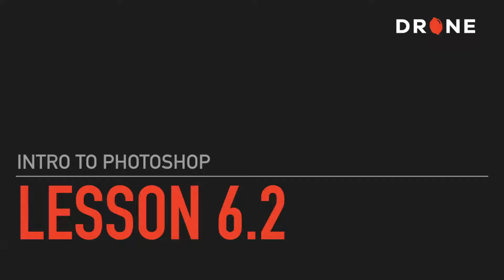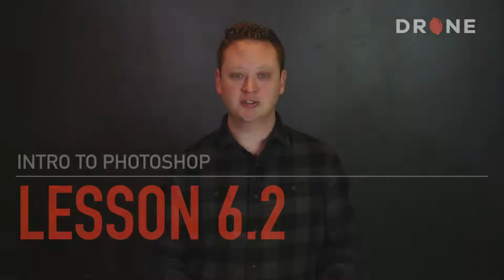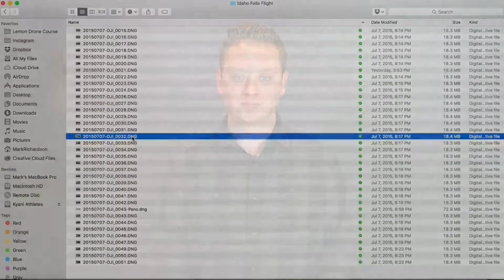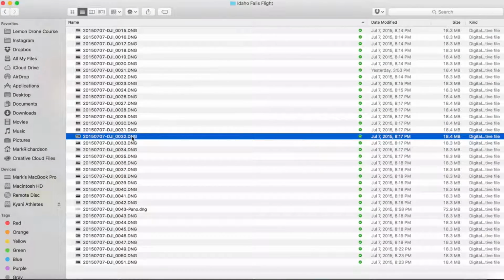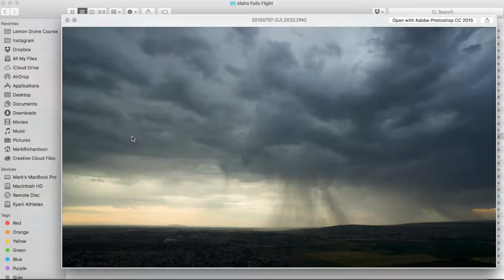This video is meant to be a quick introduction to Adobe Photoshop. I'll show you some of the basic editing techniques that I like to use to improve my aerial photos. You can see here I have a batch of raw aerial photos. These are .dng files from the Inspire 1 camera, and I've picked out this one that I like.